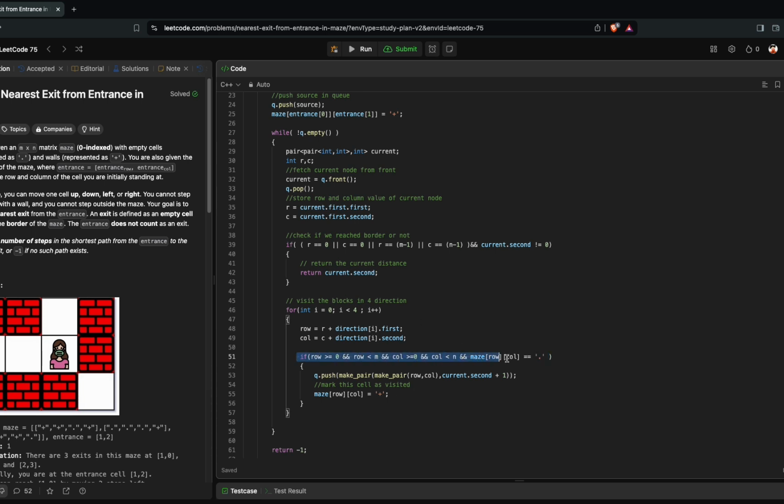Once these conditions are fulfilled, that means the neighbor we are looking at is inside the maze, it is not at the border, and it is not a plus, right? Then we will push it inside the queue and mark it as visited. This loop will keep on going, and at some point we will reach a border element and return that current.second.